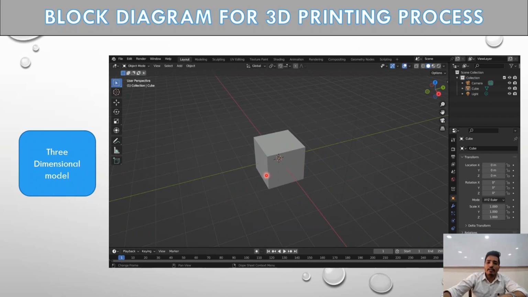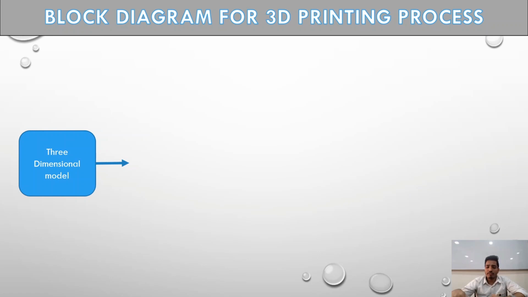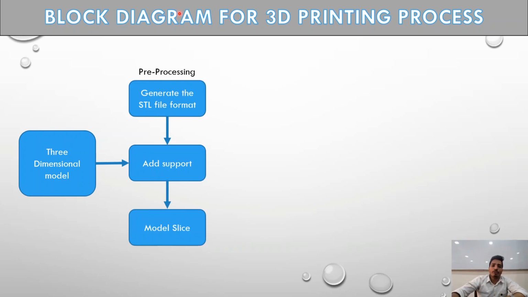Here, this is the Blender software which you are seeing. Here you can sculpt the models, make an accurate 3D model of a person, and then download it into STL format. Using this STL format, we go into what is called pre-processing, where you use this generated STL file and add it into the slicer software. Now what is this slicer software exactly?